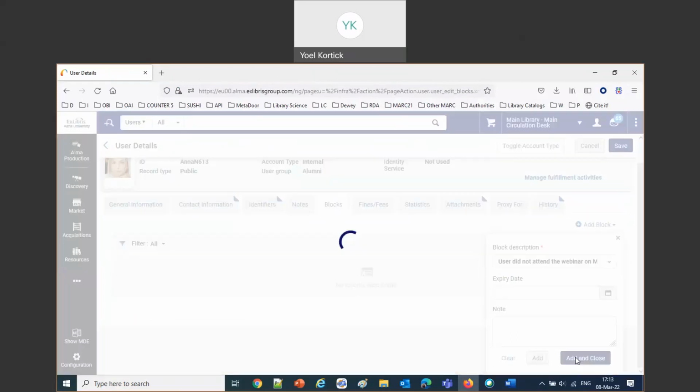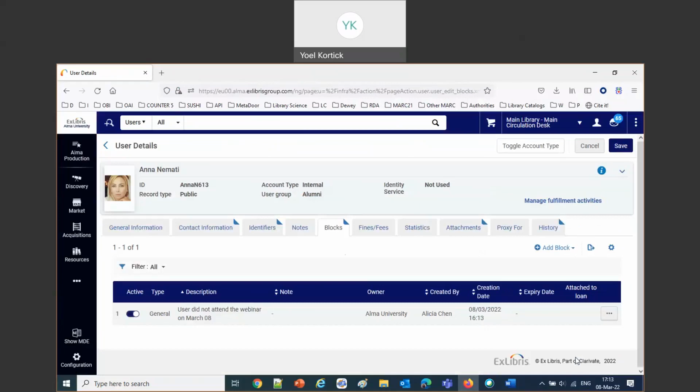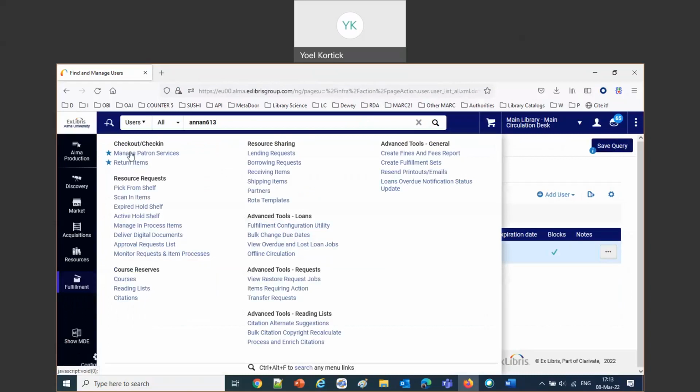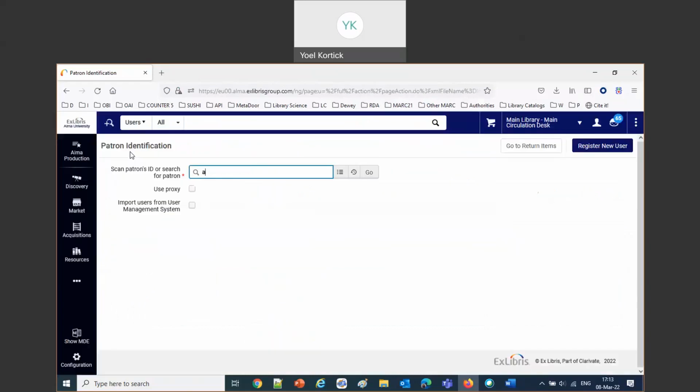And add and close. Now the patron has the block that we gave, that we created in the descriptions, and then we defined it in the definitions. And save. Now the patron has a block. Now let's try to loan. Fulfillment, manage patron services.